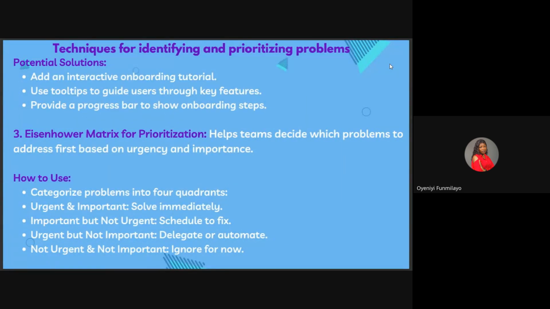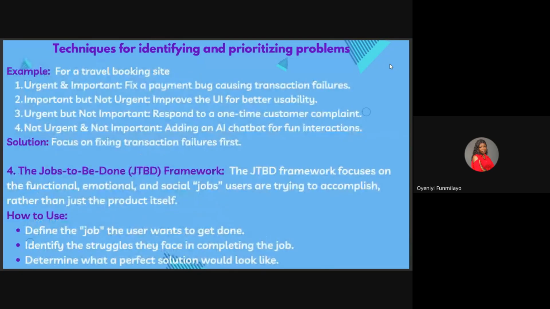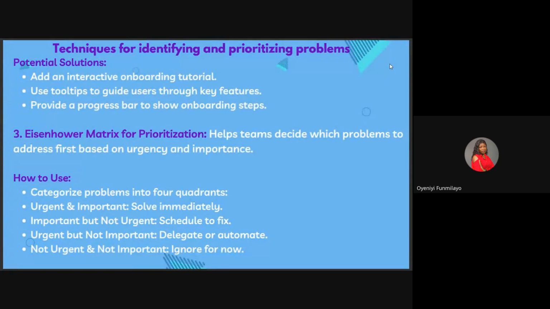The third one is the Eisenhower matrix for prioritization. What this one does is it helps teams decide which problem to address first based on urgency and importance.